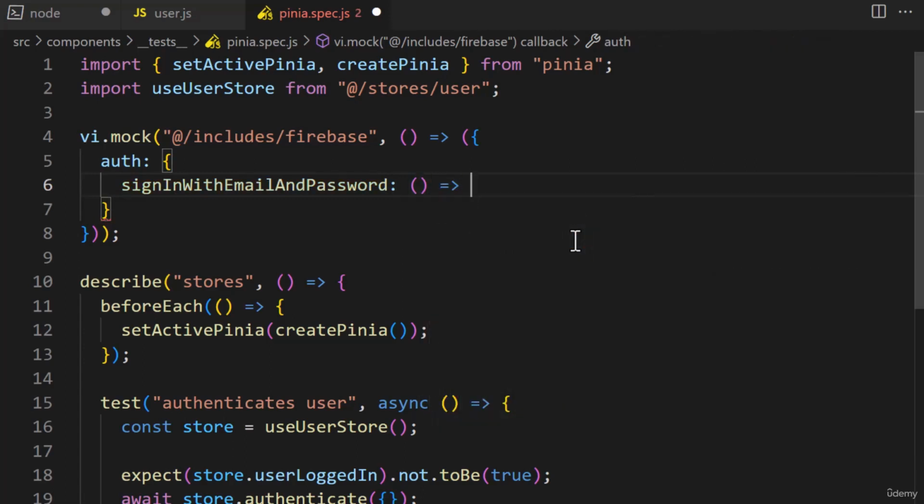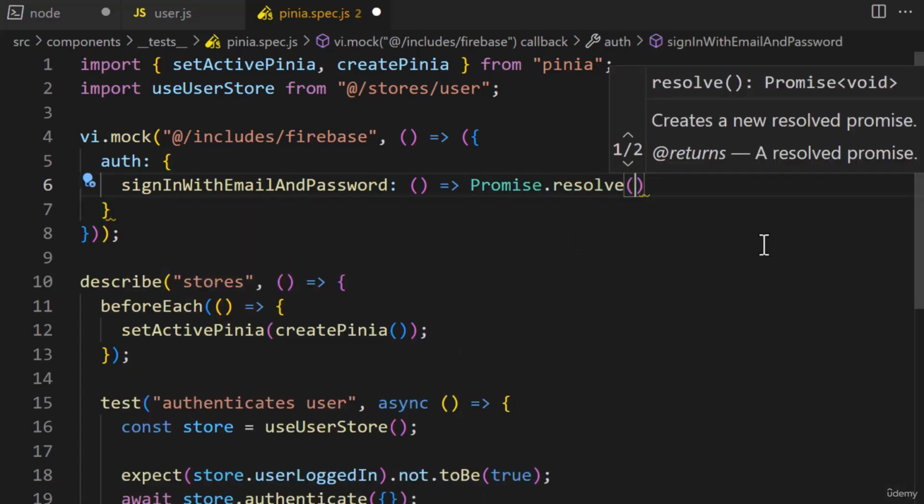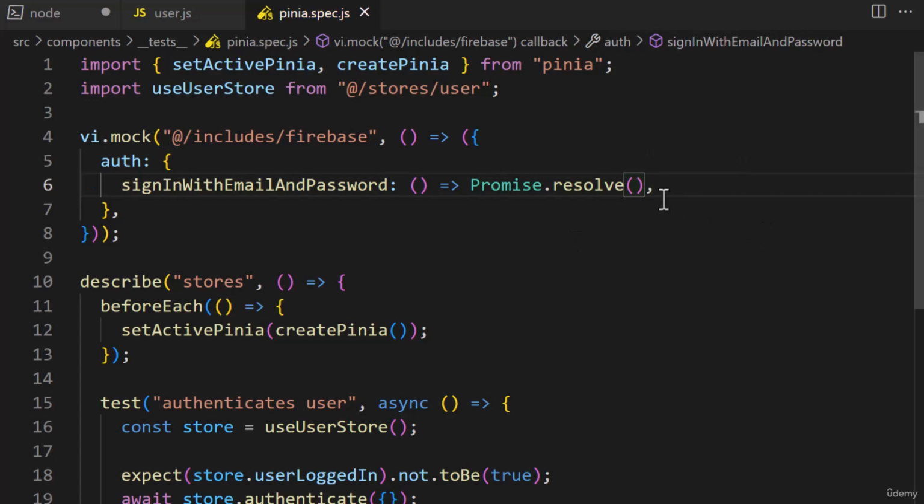We can't leave it at this. The function we're mocking returns a promise. This promise should be resolved. Inside this function, we'll return the promise.resolve function. This is an important step.